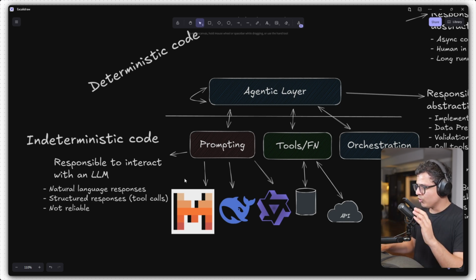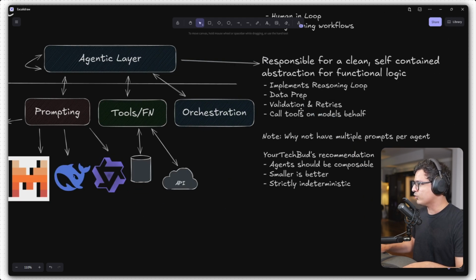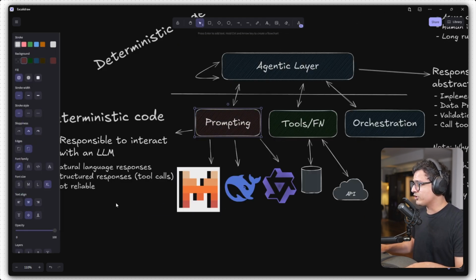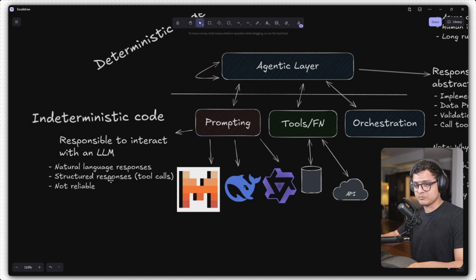But the scope of BAML is not the agentic layer. So it's not going to go ahead and call a tool for you, because remember, that's the agentic layer, right? It's just going to go ahead and talk to your models and give you back structured responses. That's pretty much it. So how does it work?